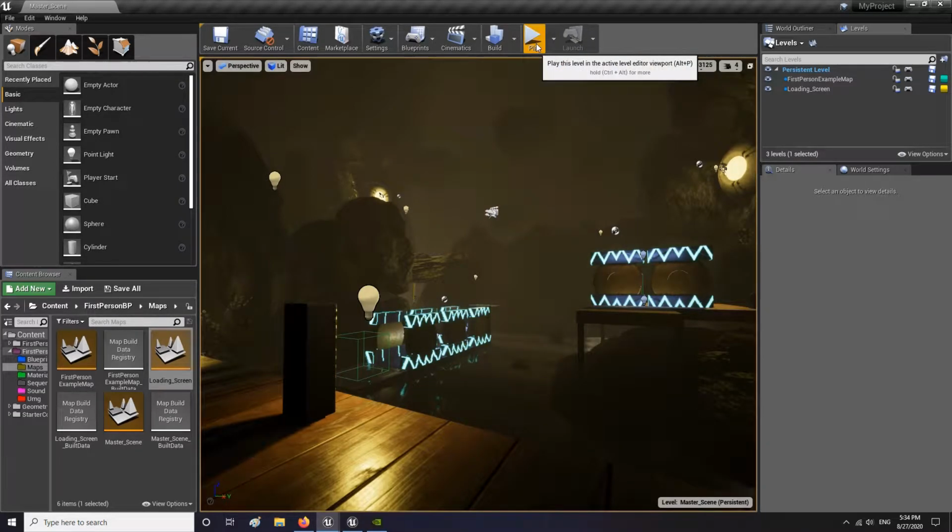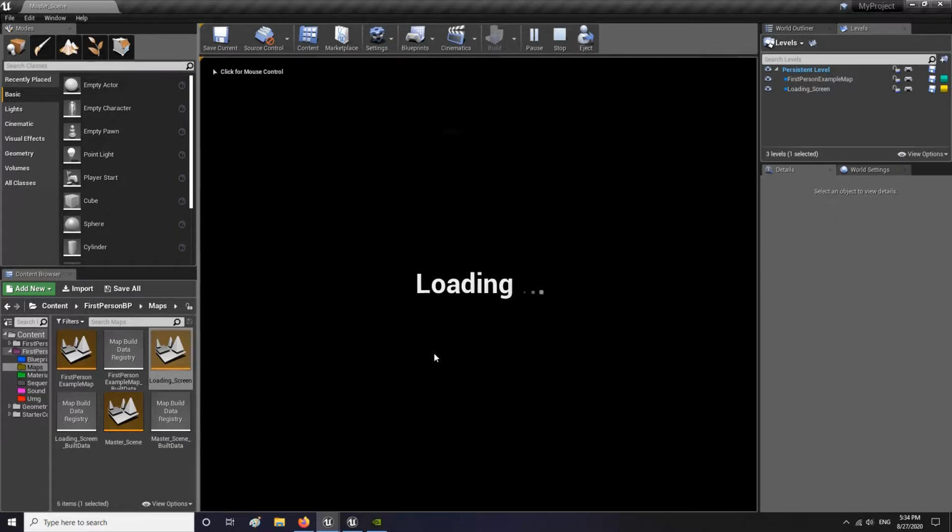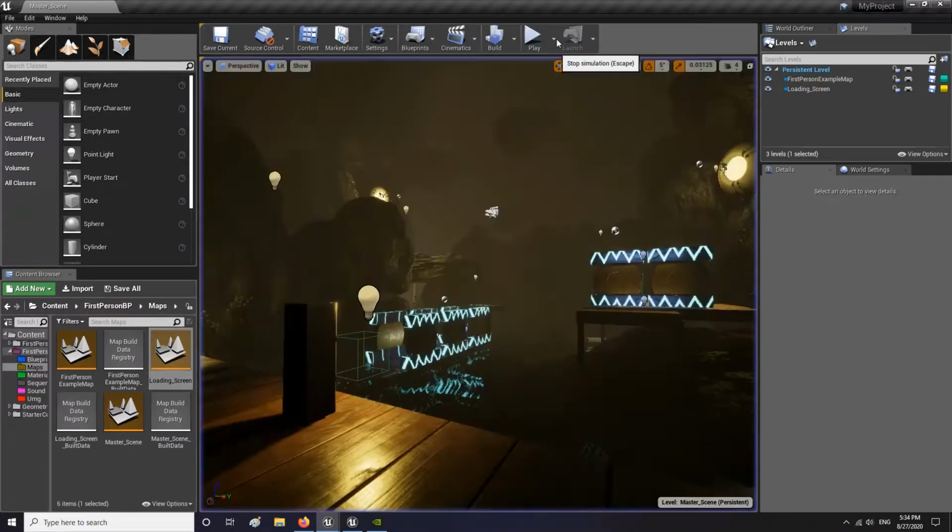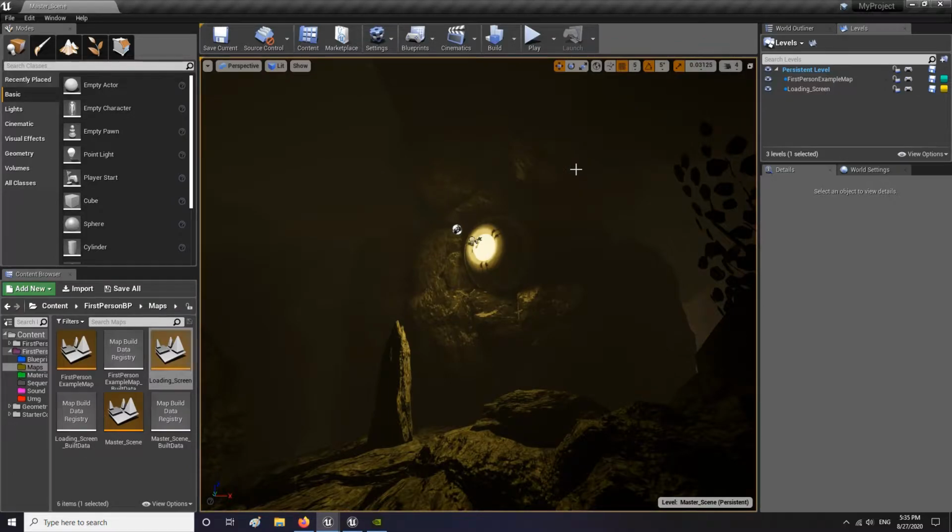And this is basically what it looks like when it works. You're going to have your loading screen on the screen, and then it's going to smoothly transition when ready to load your level. So stay tuned.